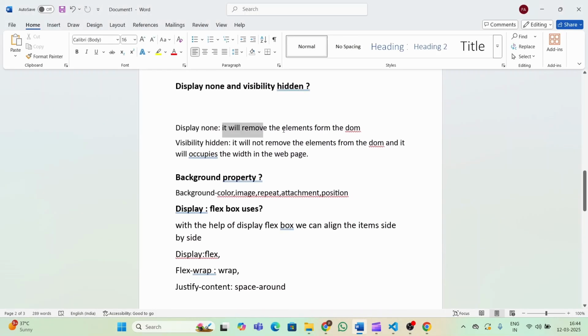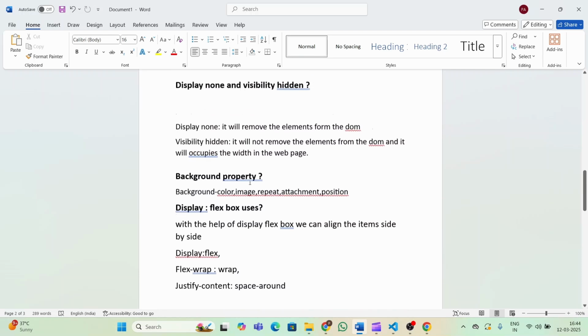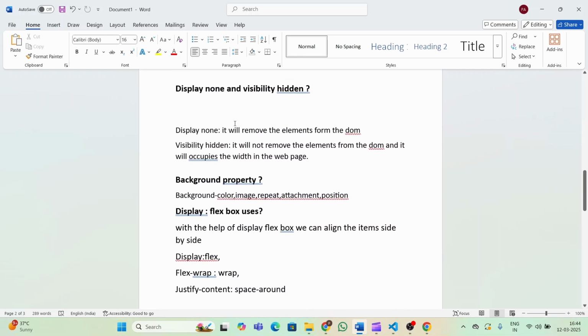Display none, it will remove the element from the DOM. Visibility hidden, it won't remove the element from the DOM. It will occupy the width in the web page. So how much width that content will take, that entire width it will occupy, visibility hidden. Like this we can differentiate display none and visibility hidden.